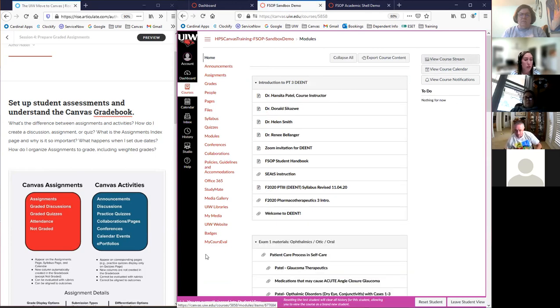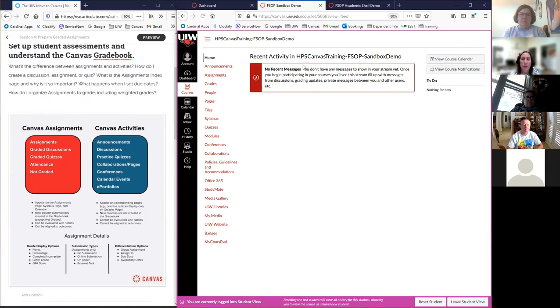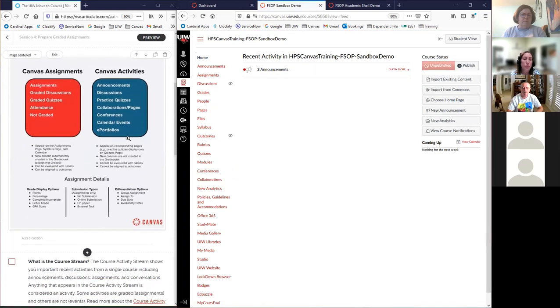as well. So this little graphic that I've included in the asynchronous, this just outlines sort of what would display here versus what wouldn't. And until students actually participate and the course is published and it gets going, there's just no recent information to show. So in my practice space, I'm going to leave the student view and go back into my course.